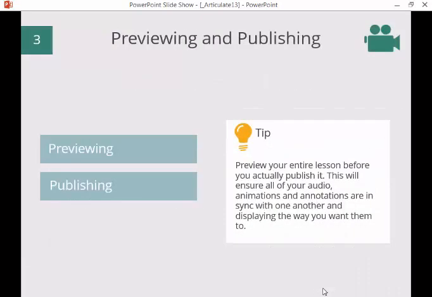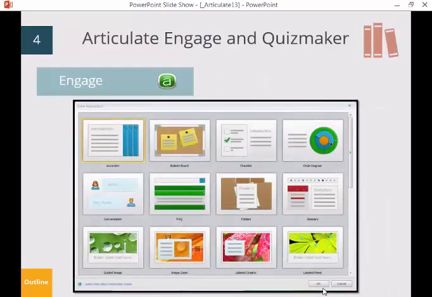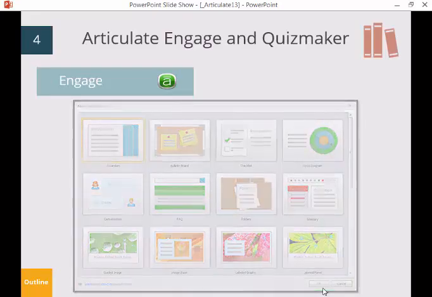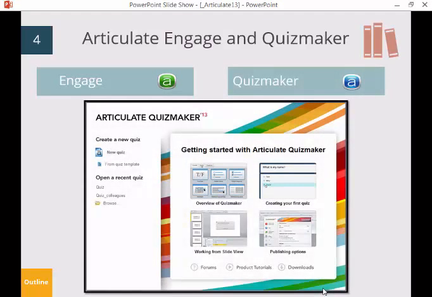Progressing quickly onward. We've done this, we've done that. So we're now on to looking at Articulate Engage and Quizmaker, which is jumping outside of Presenter. Engage is a separate product. It offers you a number of interactions to choose from. You can see here there's an accordion interaction, a bulletin board interaction, a circle diagram interaction, so a number of different interactions. There's one here that's a labelled graphic. There's a lot more, but we'll look at one or two examples in a second. Quizmaker: what Quizmaker looks like when you open that, it gives you this interface.